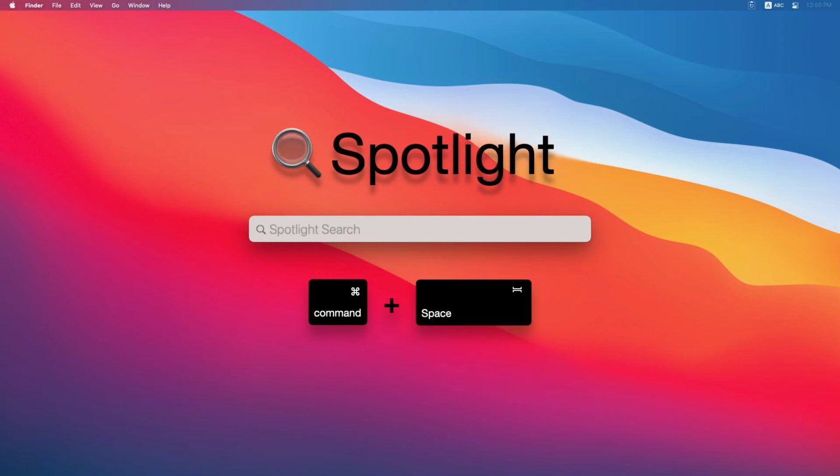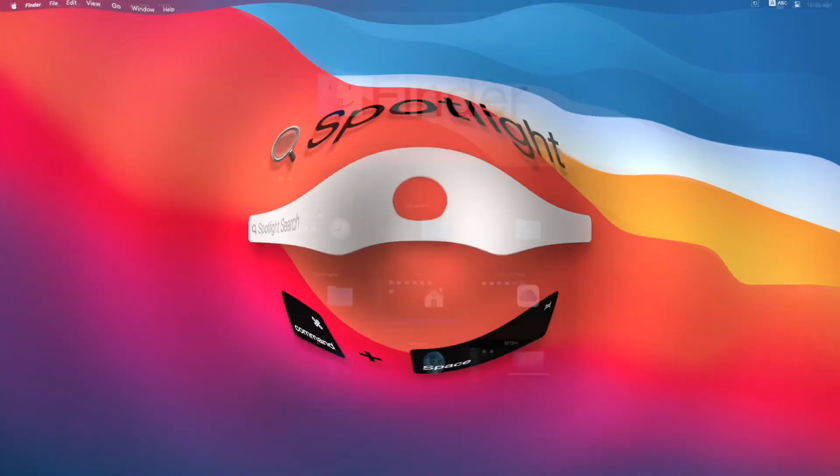You may have noticed the Spotlight search popping up here and there. Basically it helps you to get to your files, documents, and apps quickly. Since it does more than just finding things, we have a separate video on it.